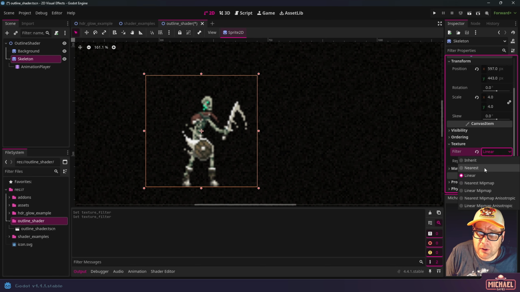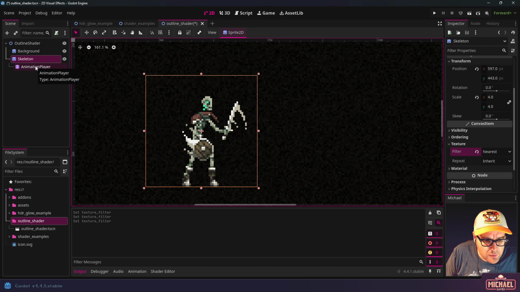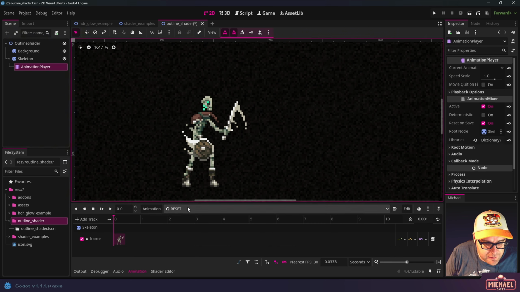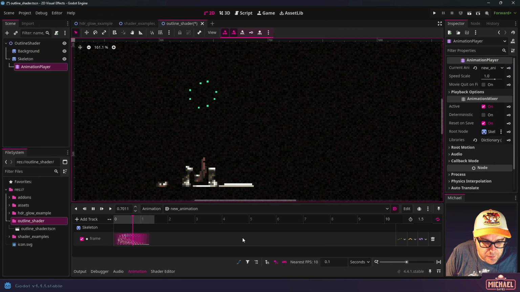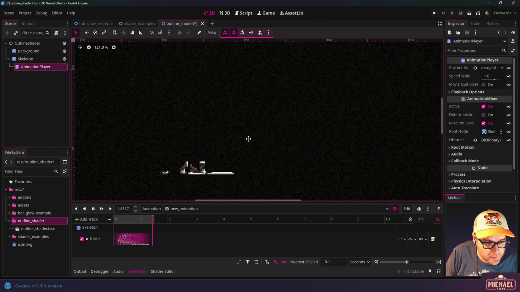We're going to start with this pixel art sprite, and then we'll move on to something else that's got a filter on it. But also for fun, this skeleton does have an animation on him. So you can see here, he's got a death animation that we're going to be able to see this effect with when we put it on him.